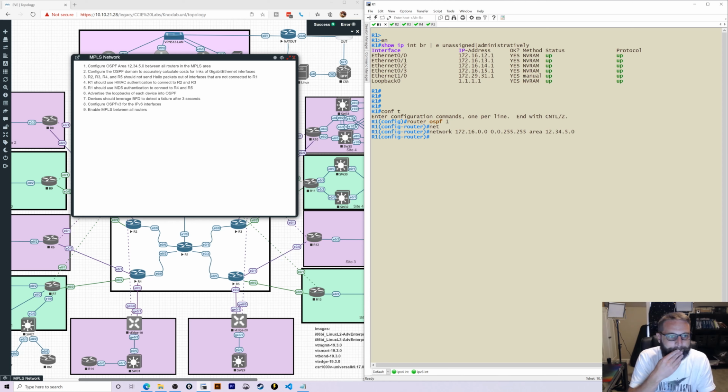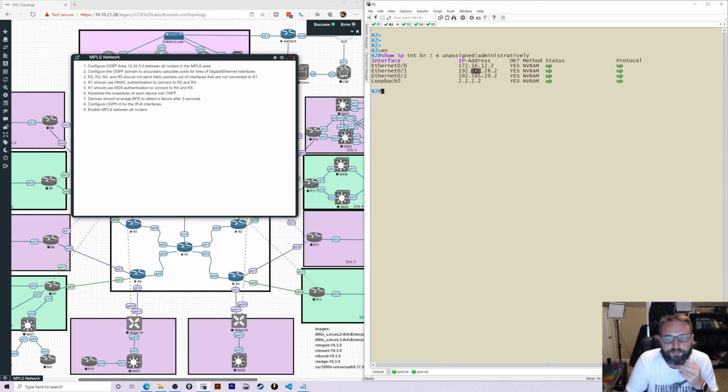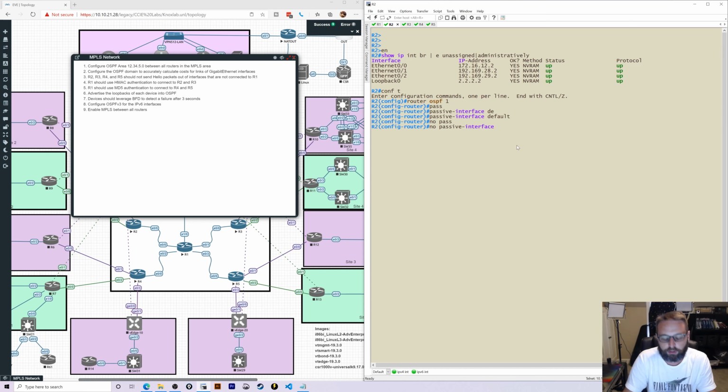Cool. Now, we had a requirement on step 3, do not send hello packets out that are not connected to R1. So as I move over to R2, I'm looking at my IP addresses here. I also need to configure passive interfaces on my OSPF instance. So let's do router OSPF 1. Let's say passive interface default and no passive interface on the link that connects to router 1, which I'm looking at in the little topology here. All of these devices connect to router 1 on E0/0.